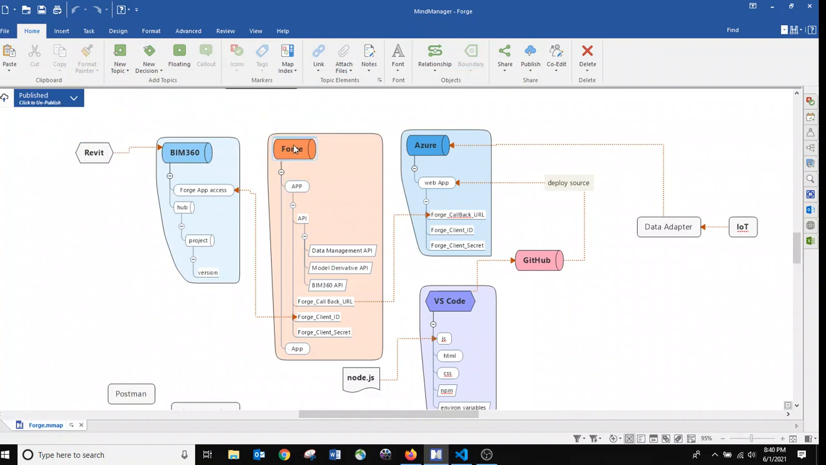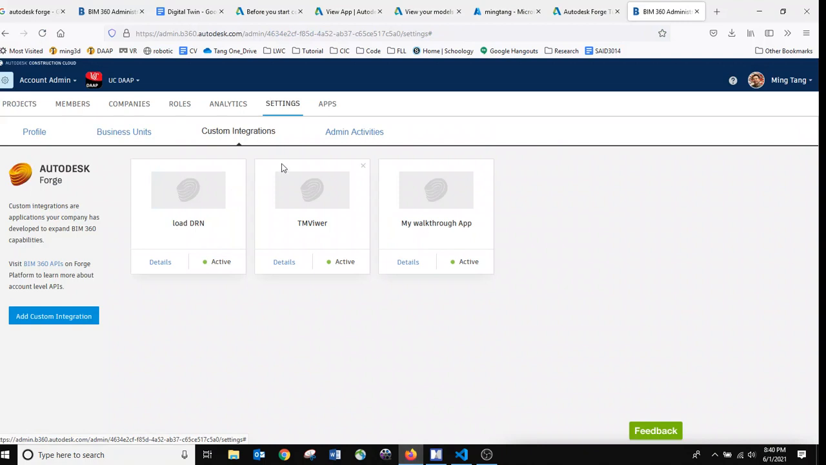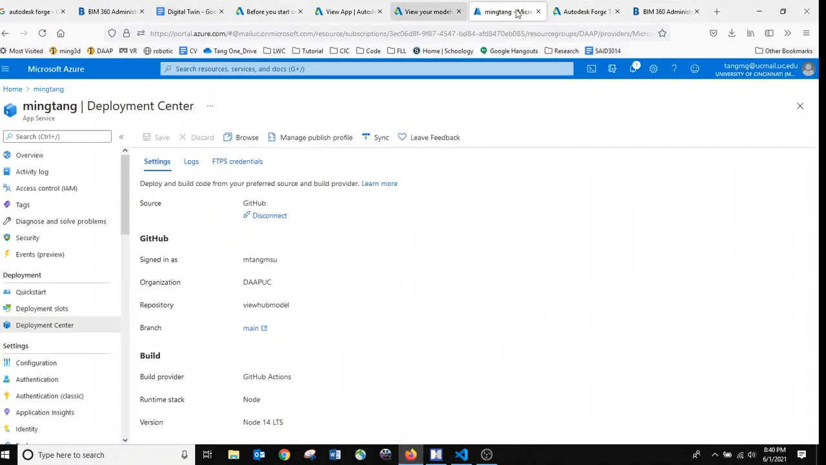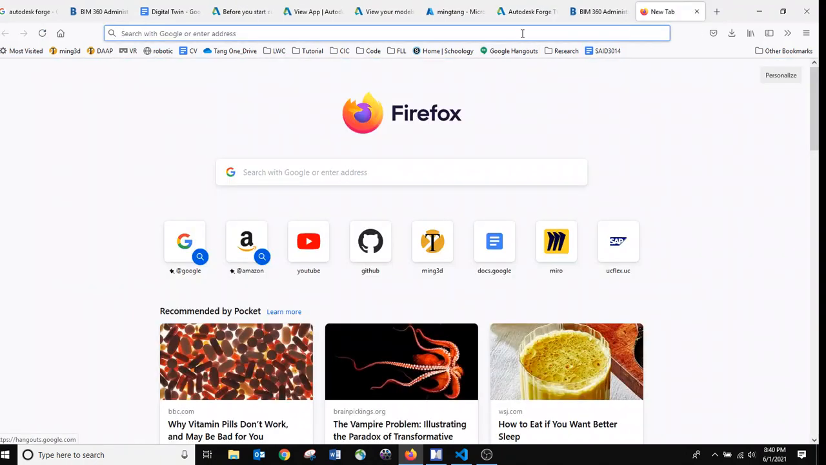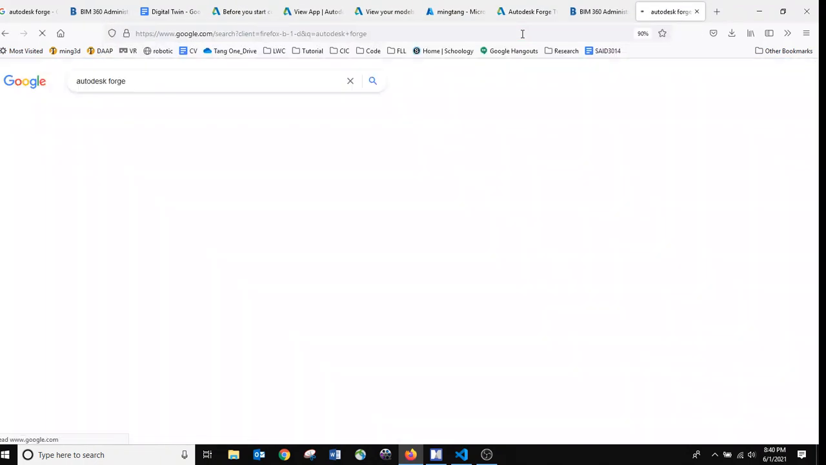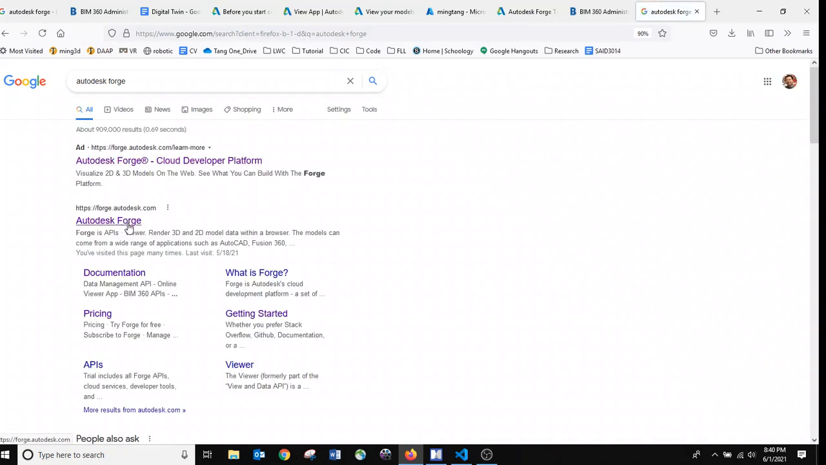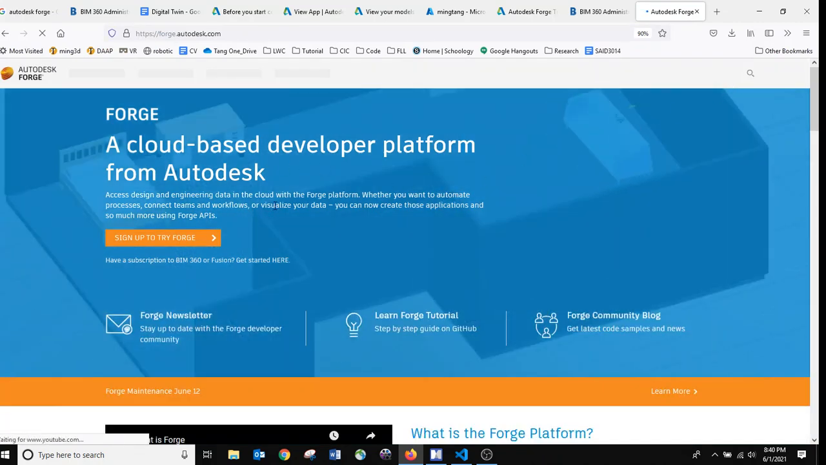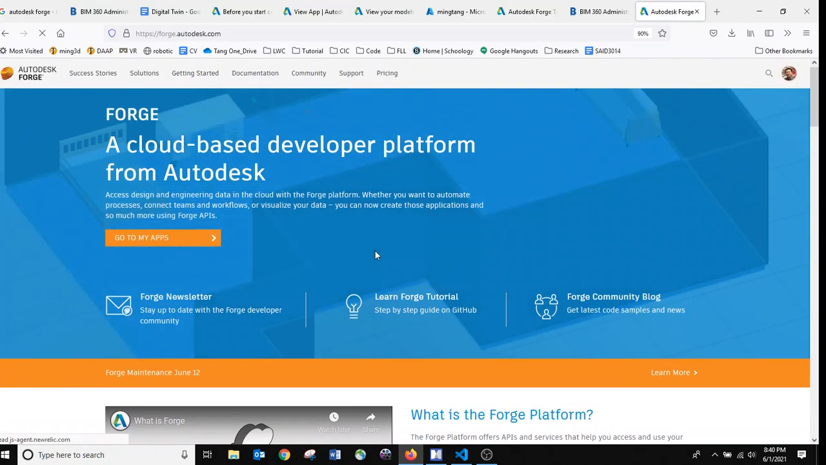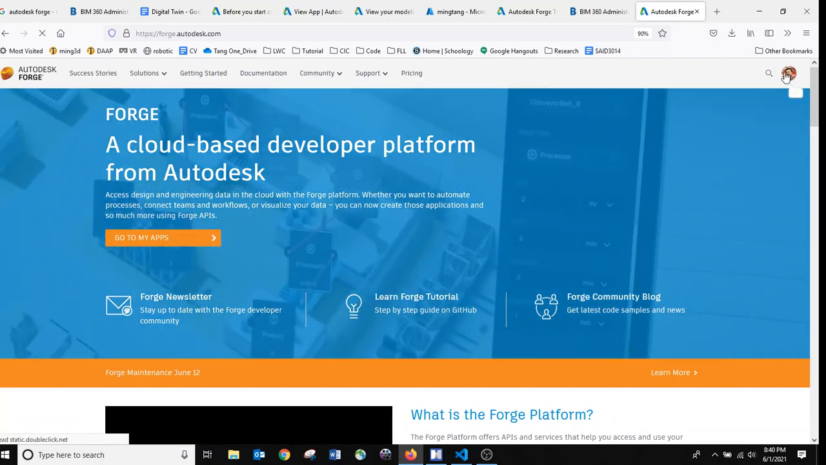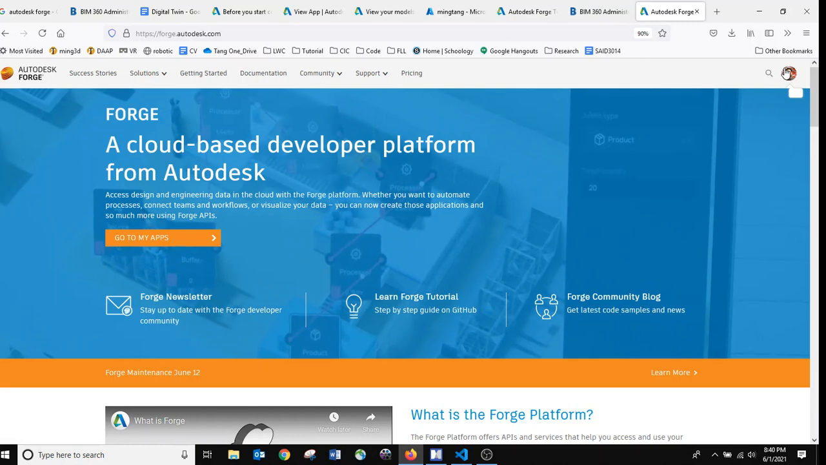So now let's go to the Forge. So if I go to the Autodesk Forge, if this is the first time you load, you can actually just go here, Autodesk Forge. I already logged in, so here you can see, once you log in, right, this is my account. You can create a new app directly here.